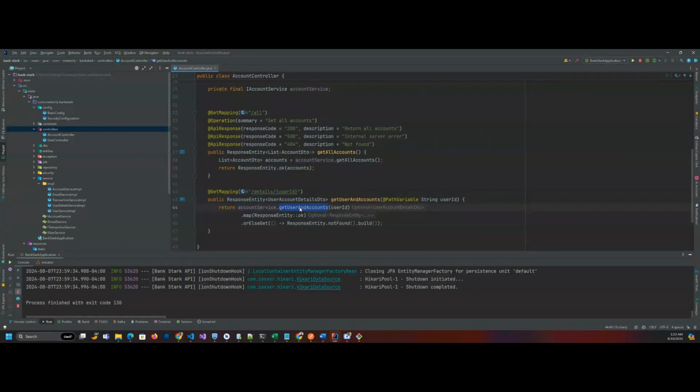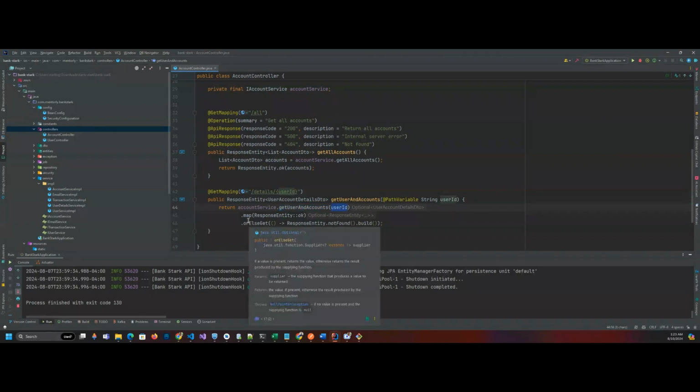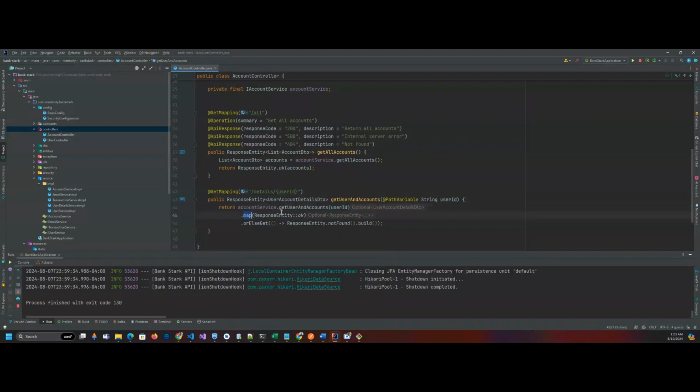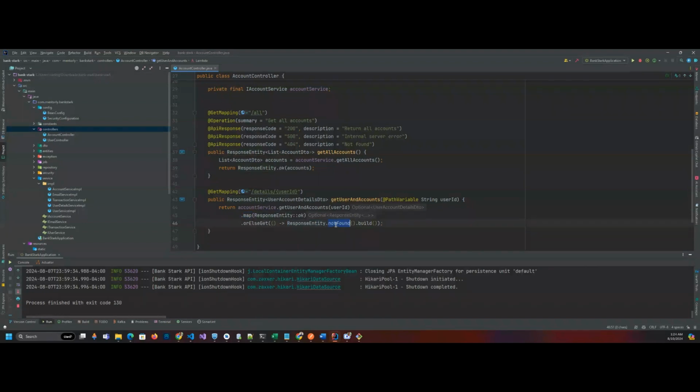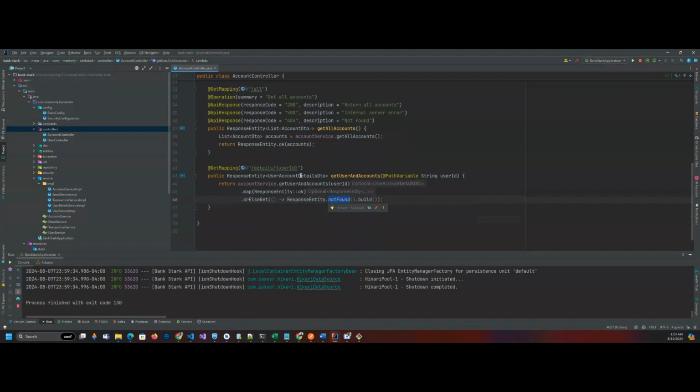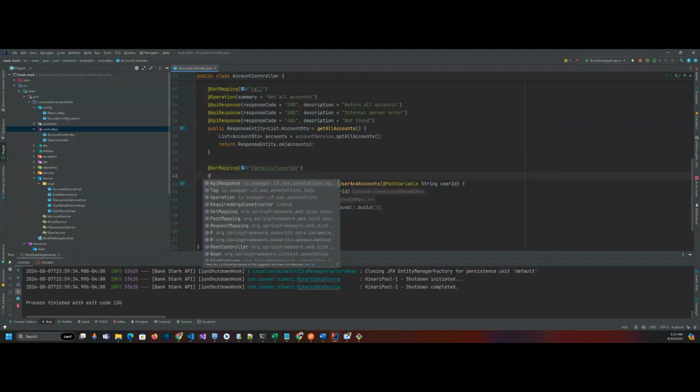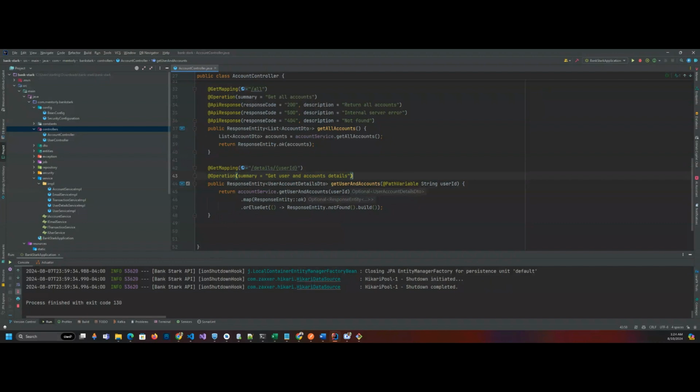Let's continue. Here we have our account service. We call the method get user accounts and pass the user ID, and we are using the stream API to map the response. For example, in case we don't have a current response, we have orElseGet and the response for not found. This is so simple and easy to implement with this stream API. Let's continue, and we need to add the same operations here, like operation, get account, and some API responses.